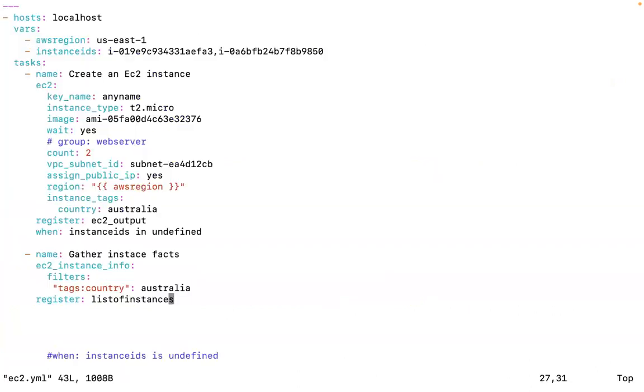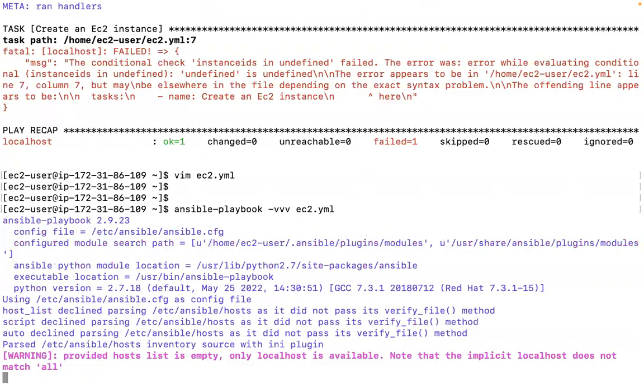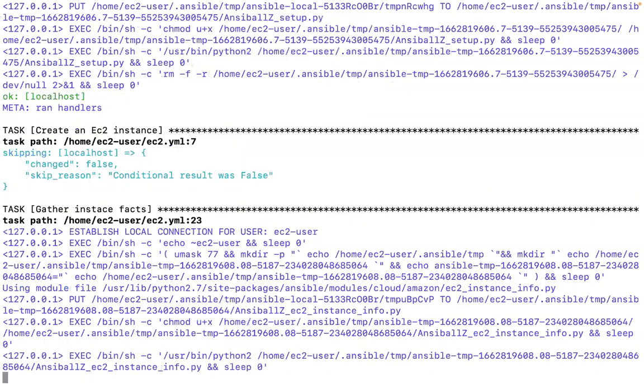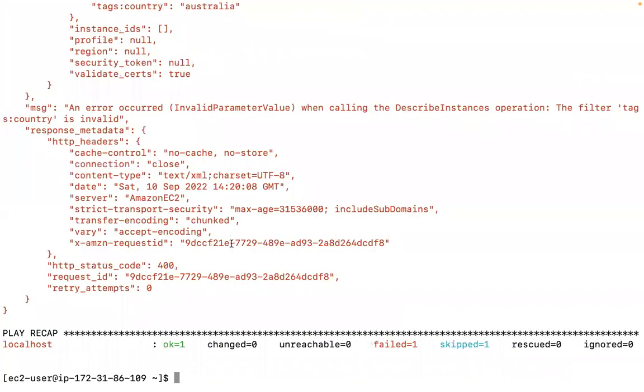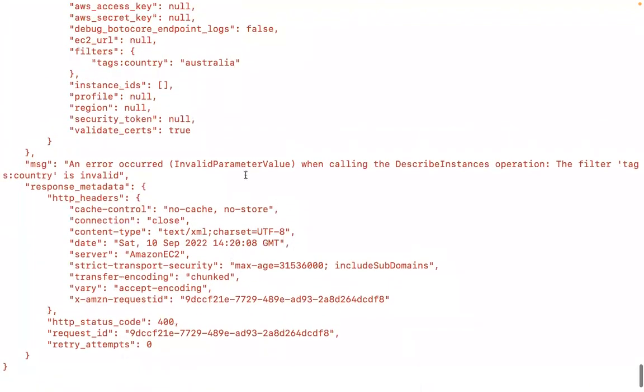Okay, let's see. What do you say? Instance IDs, oh no, is undefined. Sorry, my bad. Thank you. So let's go. That task has been skipped. Now we will see invalid parameter when calling tags country is invalid. Okay.